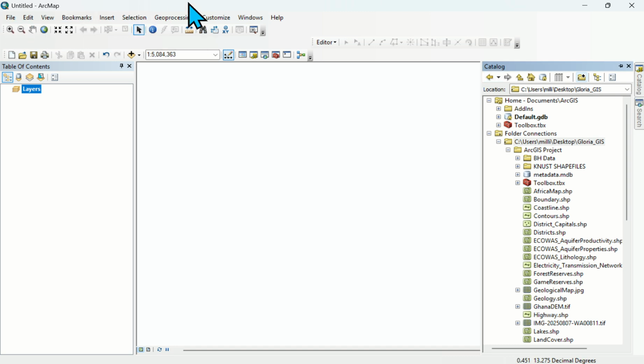ArcMap also has these tabs, most of which contain several tools, and most of the things I'll be working with them. So as time goes on, you'll see some of the things I do. All right. So we are going to give ourselves a task. Then based on the task, we'll learn some of these functions. Yeah. So basically, let's just go ahead and start.